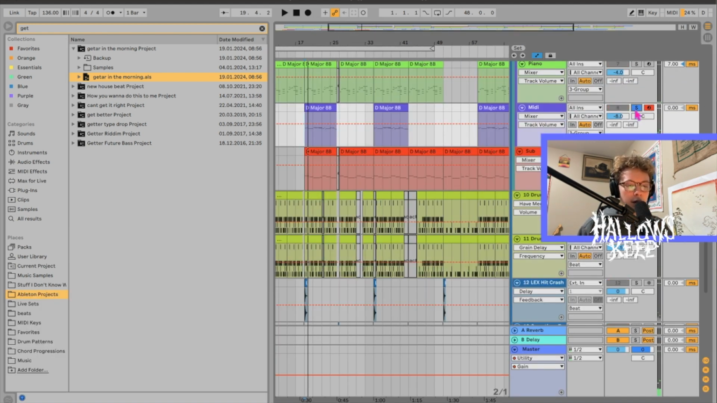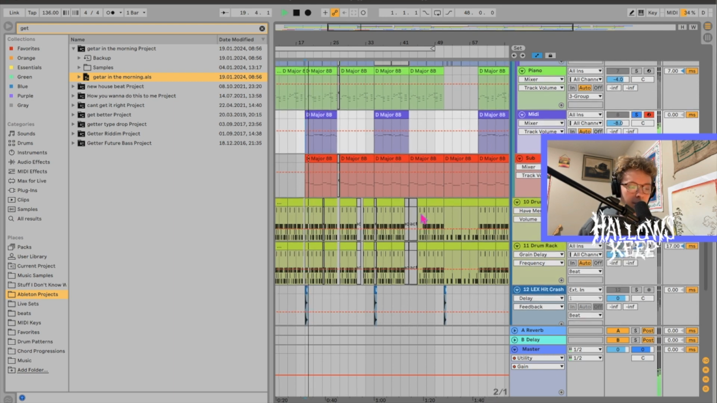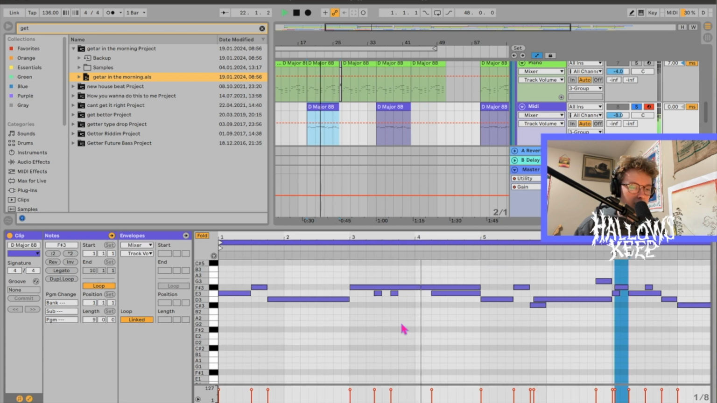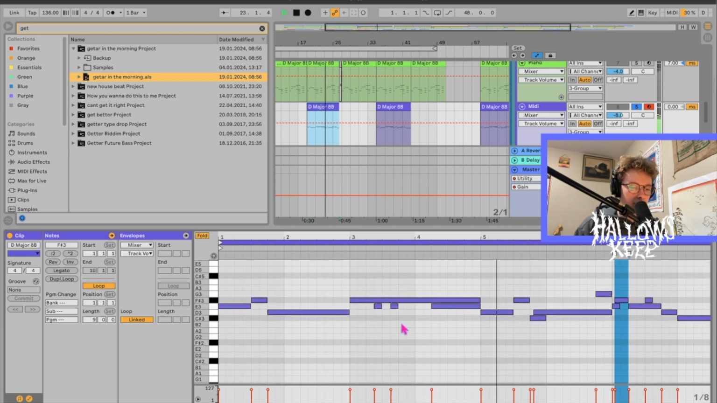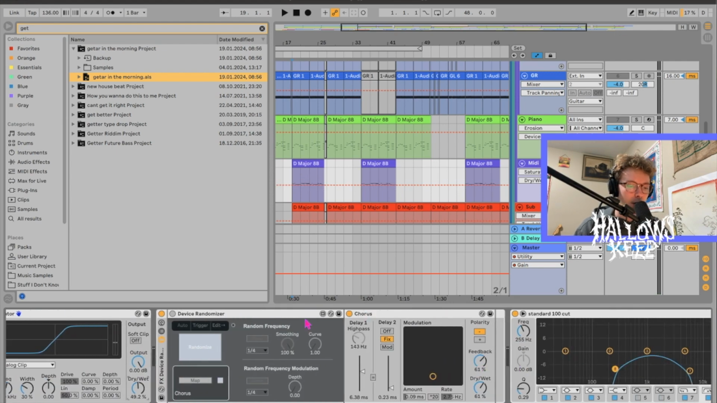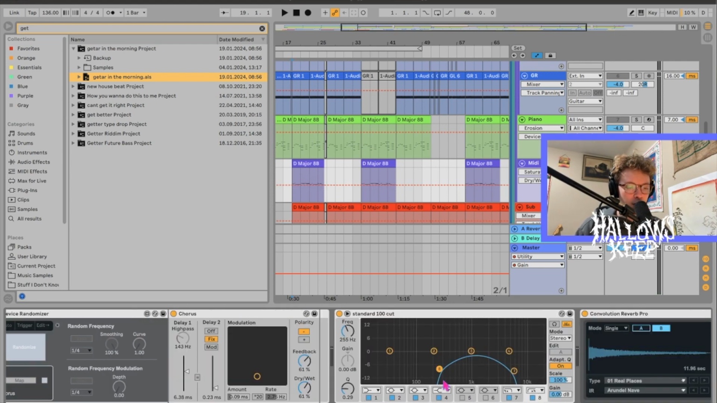And then I just have this lead here. And then for the processing for the lead, I have this heavy saturator, but just with the dry wet at about half. The chorus randomizer again, some EQ so that it's only taking up these ranges because this lead is pretty harsh, especially with the saturator sound.